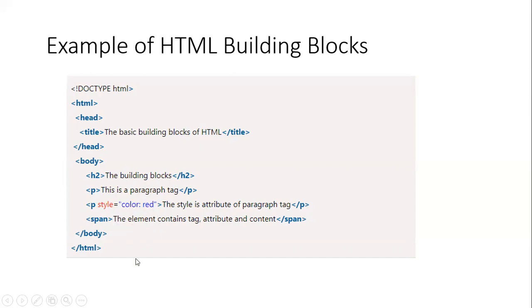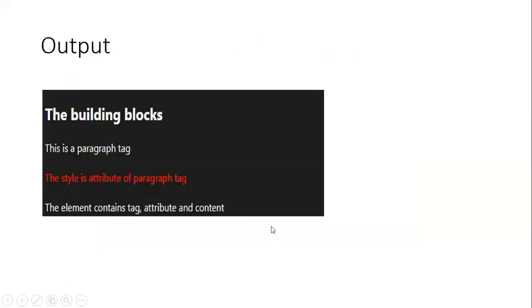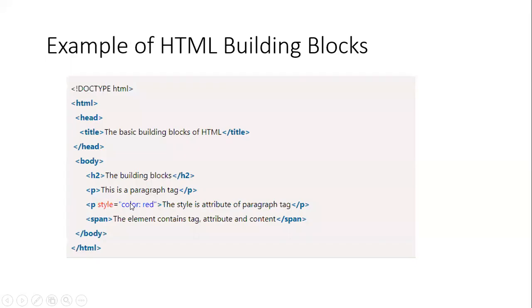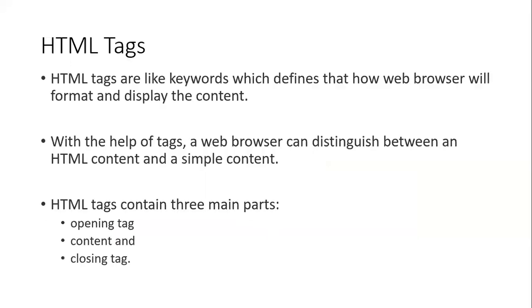Now coming to the span, this element contains the tag, attribute and the content. So here we have written using the span tag. So that's it. This is the example of the building blocks. Let me take you into a few more details.